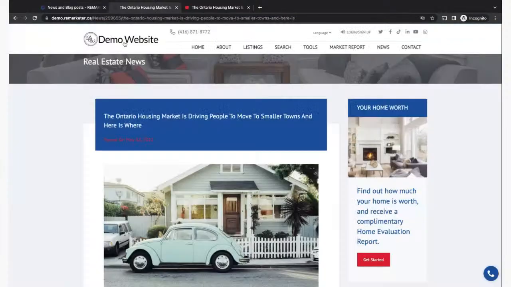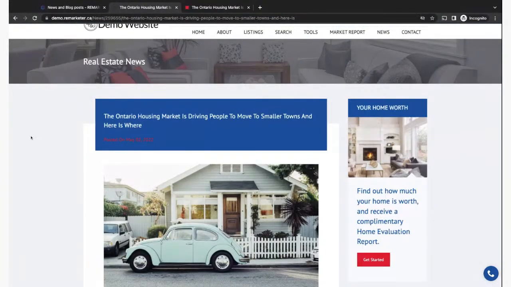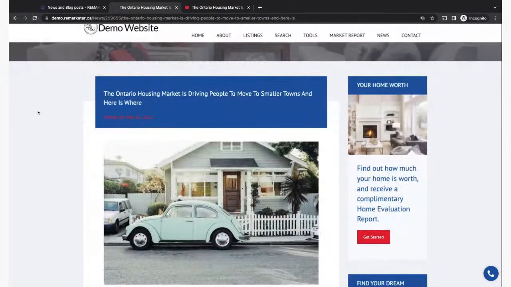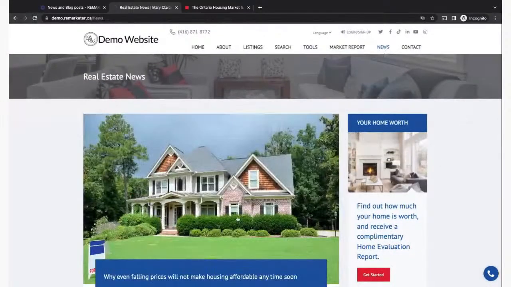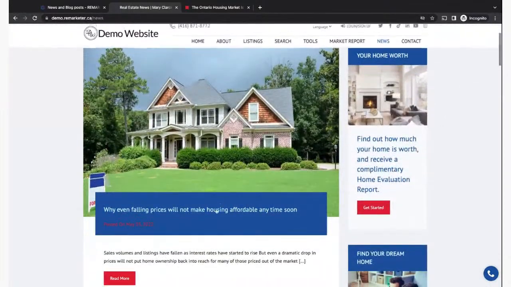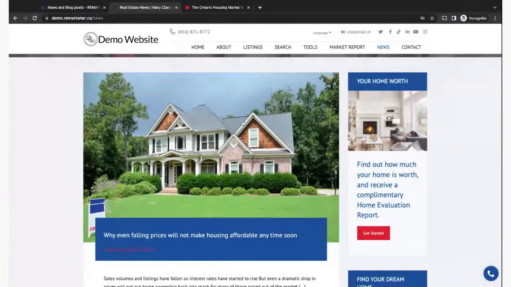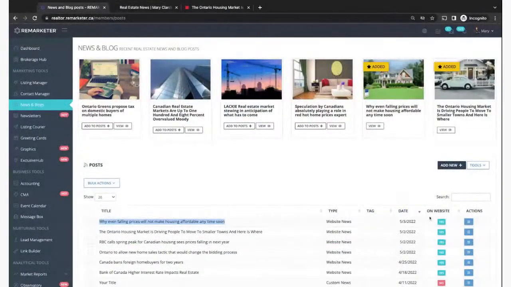So if I go to my website and I refresh my news page, we're going to see that, sorry, let's go back to the news page. There it is. So that article is now added to my website as well. So you can see that the article has been added to the website right here.